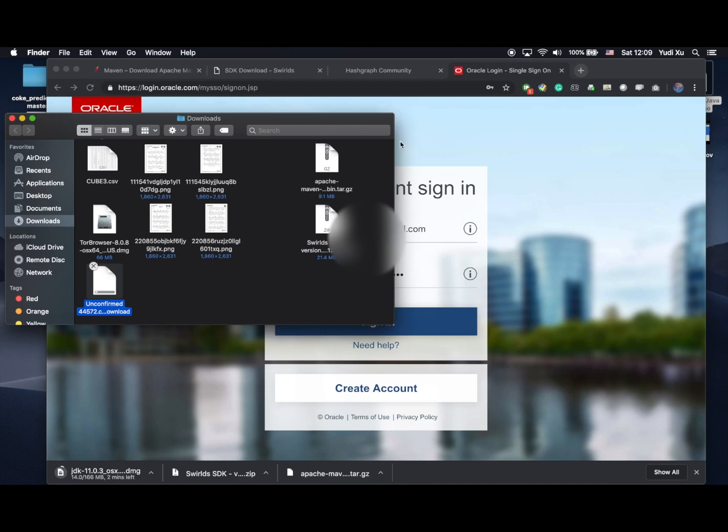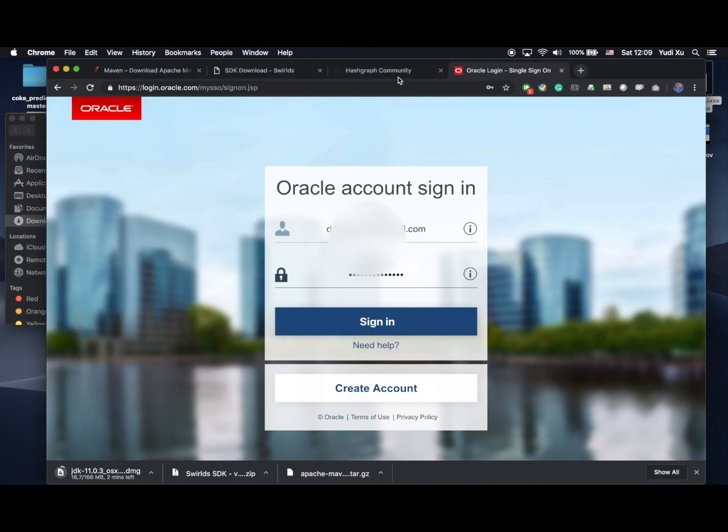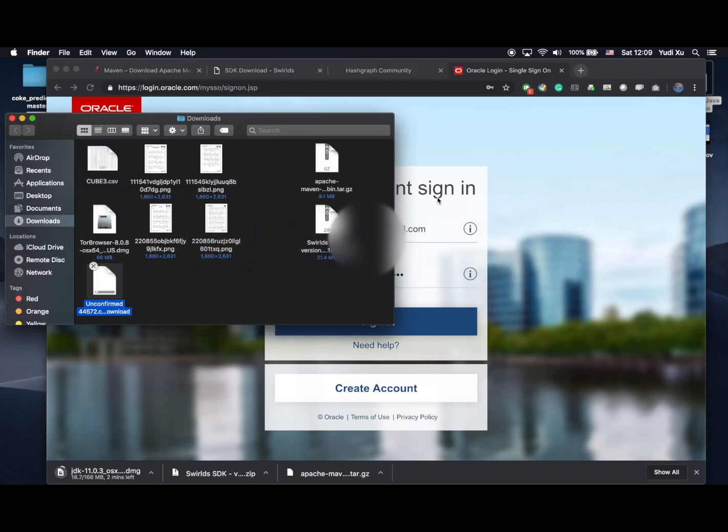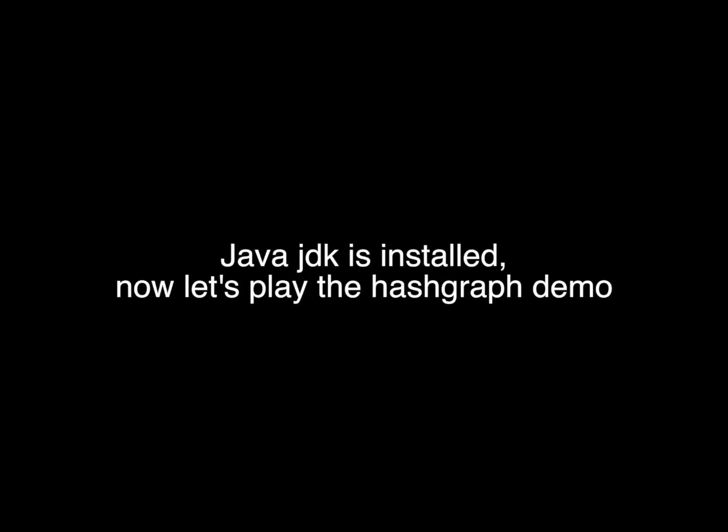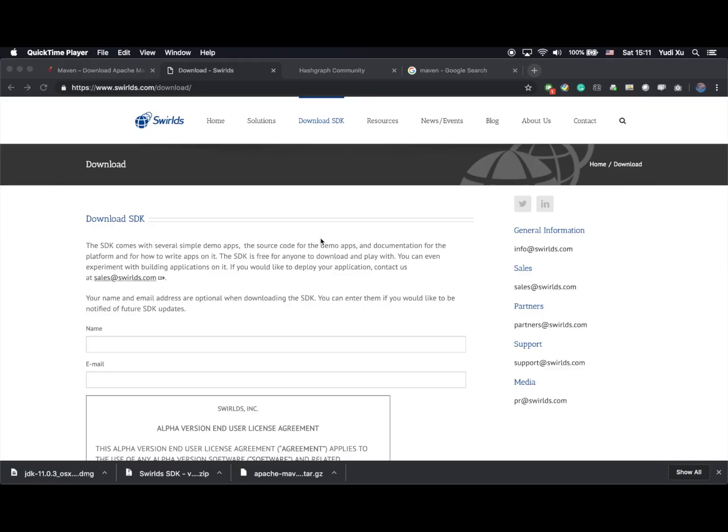So installing Java is manageable. After you install Java, when you check the Java version, you should see the same thing, or the version that you downloaded. So Java JDK installed. Okay, now we have installed the Java JDK.